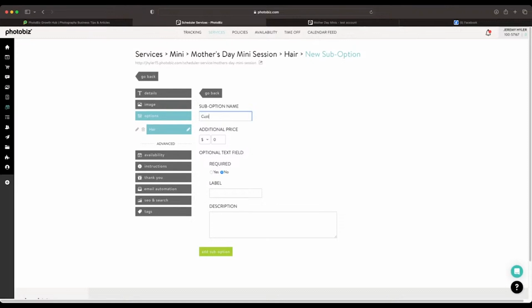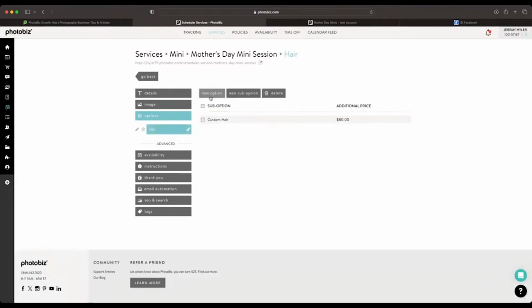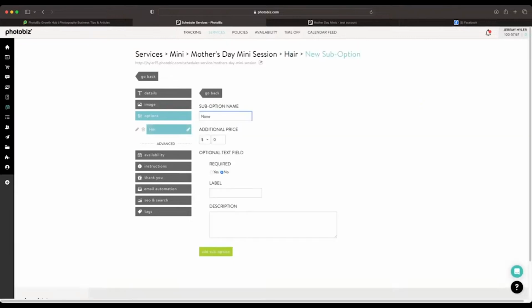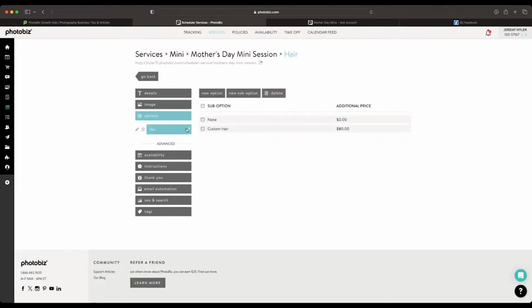custom hair, something like that. Anything like that you want to add here, you can do 80, and that could be an option there, or you could just put none, and it costs nothing. There you go. Anything you want to have as a sub option, you can complete this here. So I'm just going to have these options: none or custom hair. If you want people to do your hair for you, real quick tease, anything like that, $80.